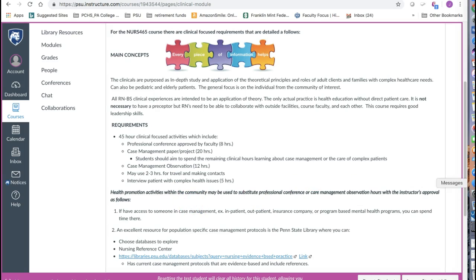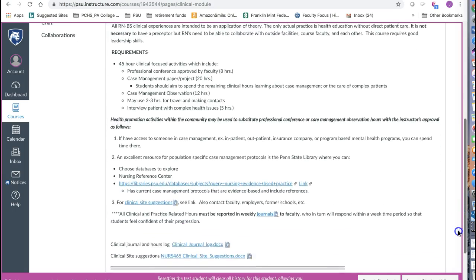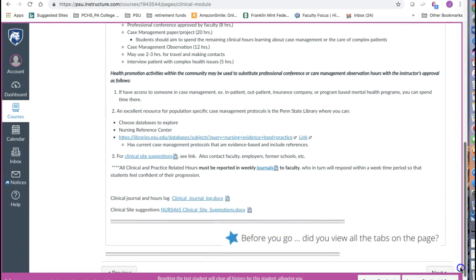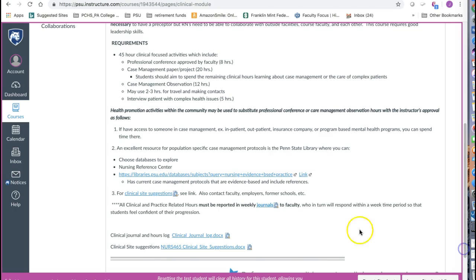A question was raised about the case manager interview paper. That is an assignment. That is not part of your clinical hours. That is a formal assignment separate from this particular requirement. On this page is also a clinical log and clinical site suggestions.